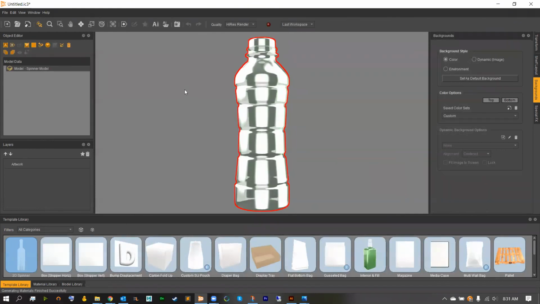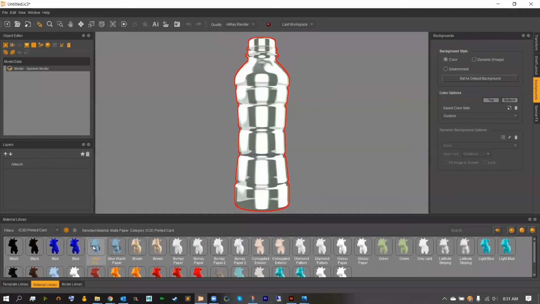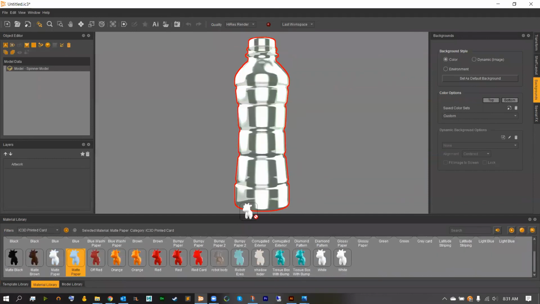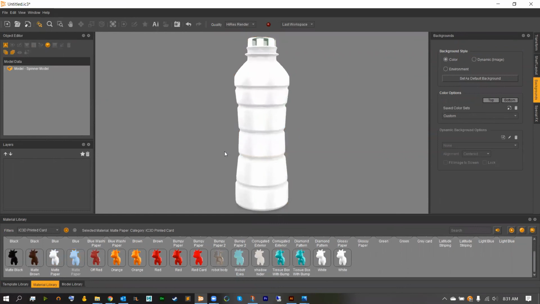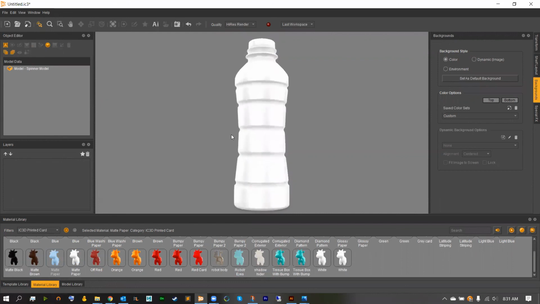And once that gets added to the scene, you're going to notice again in here, we have a spinner label mesh. So before anything though, I'm going to head to my material library, the printed card section, and I'm going to use a matte paper. And as you can see here as well, I now have three separate meshes. This is because we split our mesh inside of the 2D spinner tool before adding it into our scene.